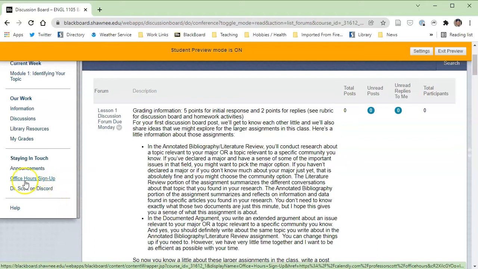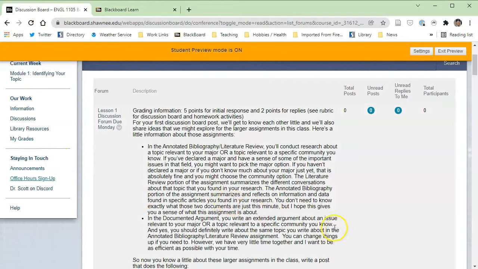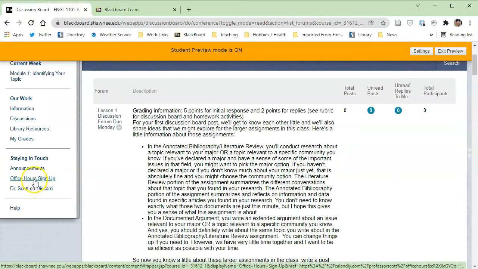I use Calendly for office hour signups. If you click this link, it's going to take you to this little scheduler right here. Tuesdays I have office hours in person, masking and all that good stuff applies. And then Wednesday and Thursday we can meet by Zoom or Discord. We have a few different options there. So use this to schedule time to meet with me.